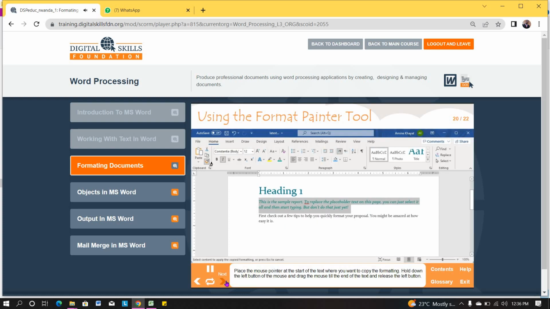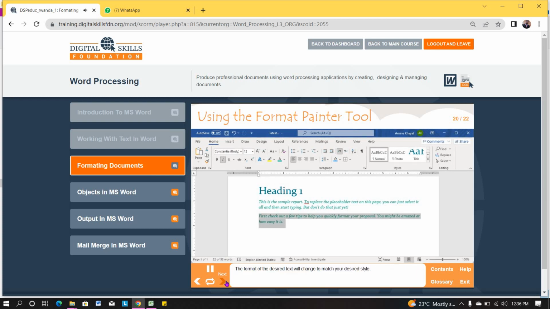Place the mouse pointer at the start of the text where you want to copy the formatting. Hold down the left button of the mouse and drag the mouse till the end of the text and release the left button. The format of the desired text will change to match your desired style.